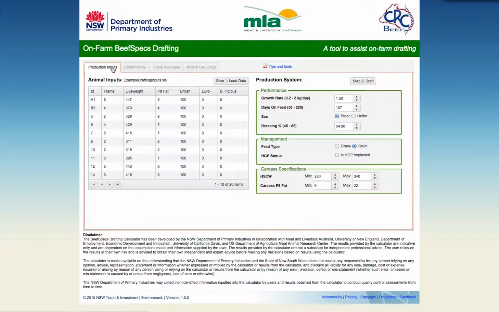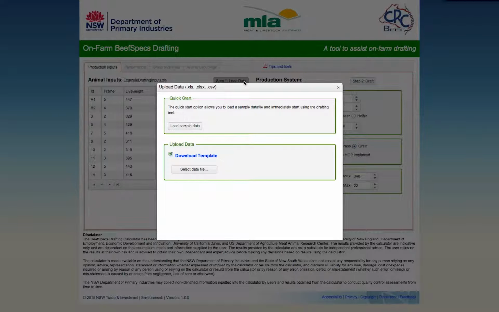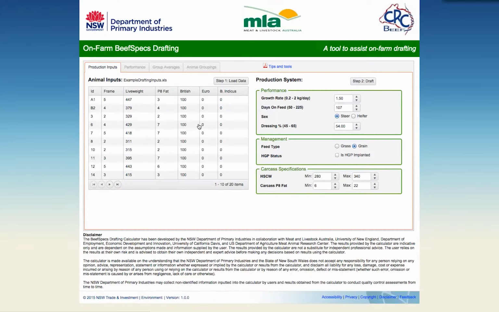The Production Inputs tab is used to load data and input information about performance, management, and carcass specifications. Click on this icon to load an example dataset or to download a template. The template can be used to input your own data in the correct format, which can then be saved and re-uploaded by choosing Select Data File. I am going to load the sample dataset.